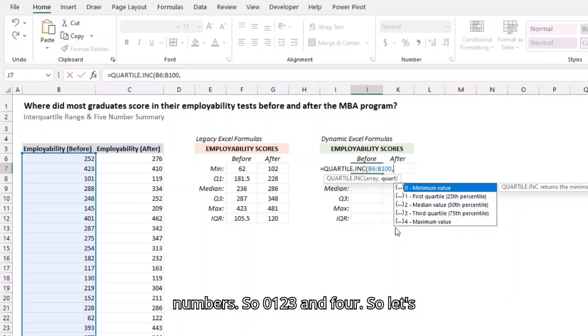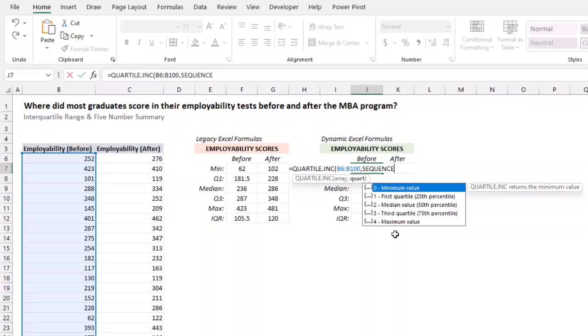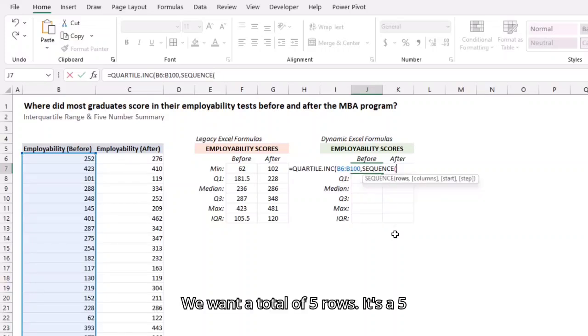So what we can do is actually use the sequence function to generate this sequence of numbers. So 0, 1, 2, 3, and 4. So let's write our sequence function. We want a total of 5 rows. It's a 5-number summary. We don't need to add any columns. The start is going to be 0, and the step is going to be 1, because we want to go from 0 to 1 to 2 to 3, and then to 4.